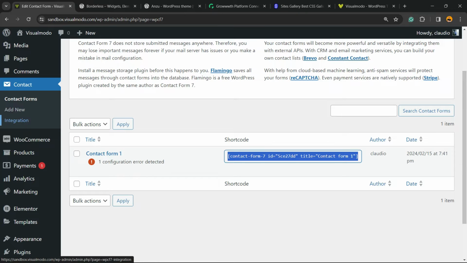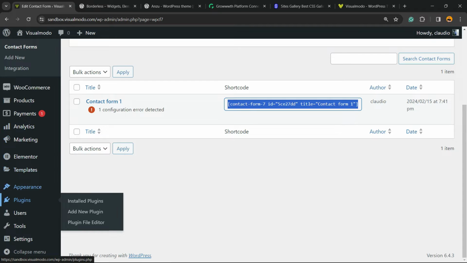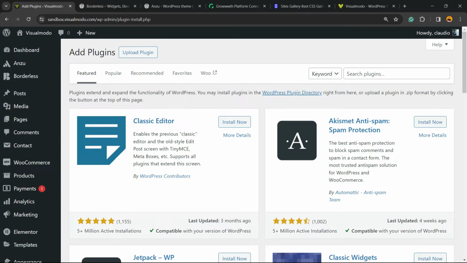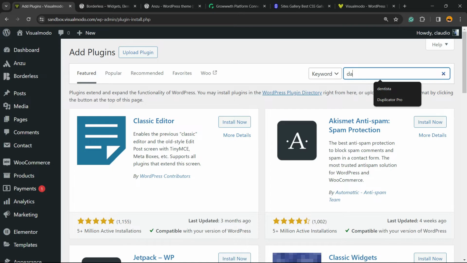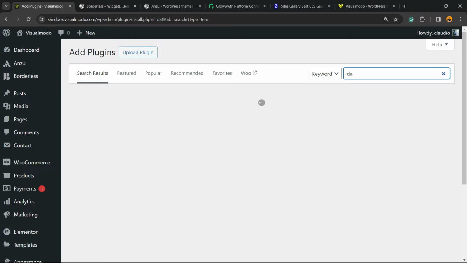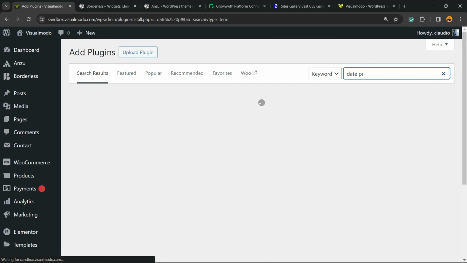Let's just continue, okay? Once again, move to your WordPress left sidebar of menus, hover your mouse over plugins and click on add new plugin, okay? In the upper right corner of the screen, next to keywords on search plugins, we're gonna search for day picker.